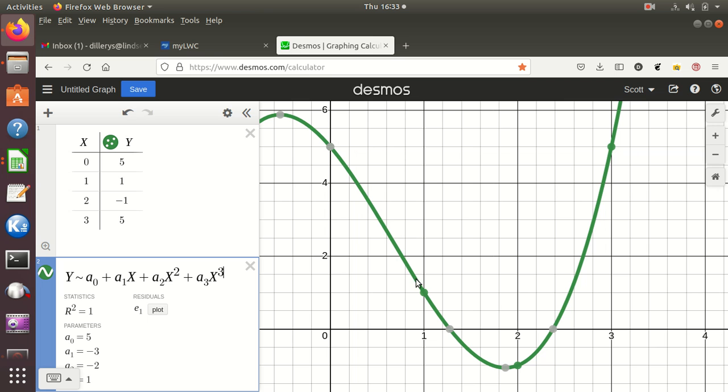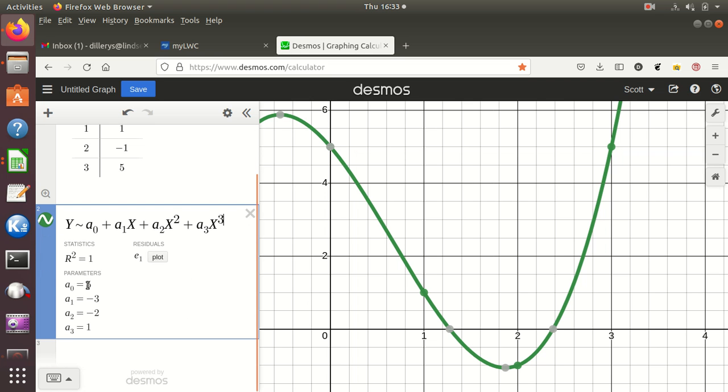It goes through 0, 5, goes through 1, 1, down here to 2, whatever it was, -1, and then 3, 5. So that's my interpolating polynomial. It gives me the parameters here, so A0 is 5.